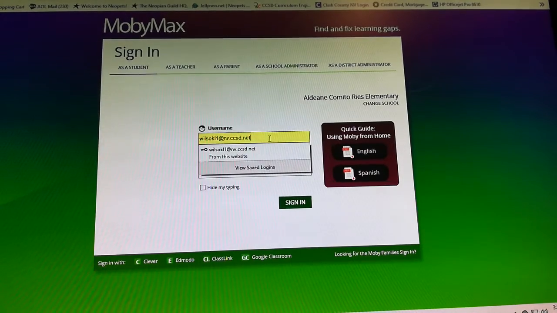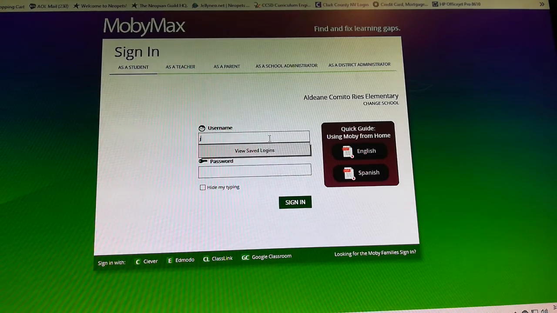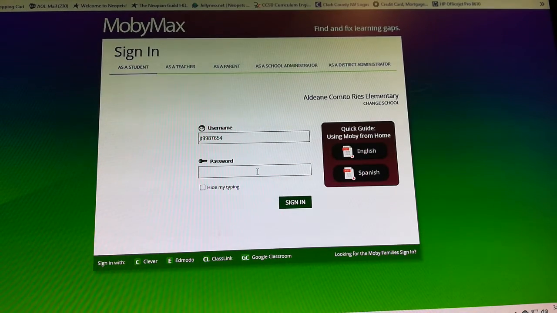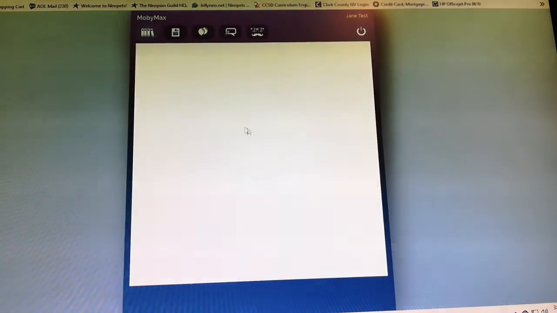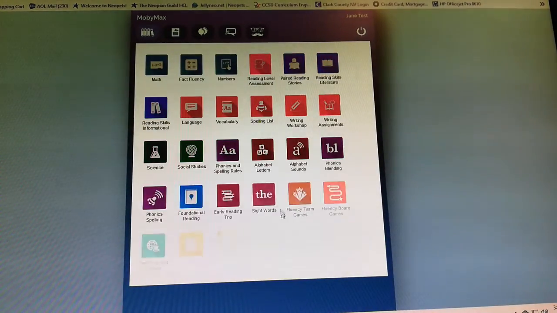And then I actually created kind of a fake student account so that I could see what you see. So I'm going to enter in her initials and student ID number, and then again student ID number, and then we're going to sign in. So it says, "Hi, Jane. Have fun using MobyMax." Now you have all of these buttons.